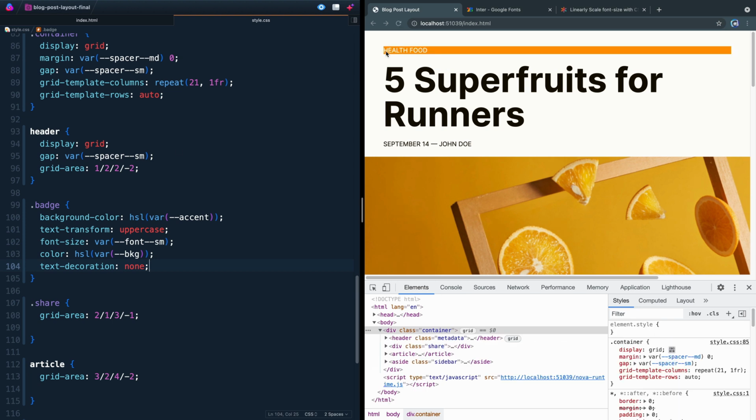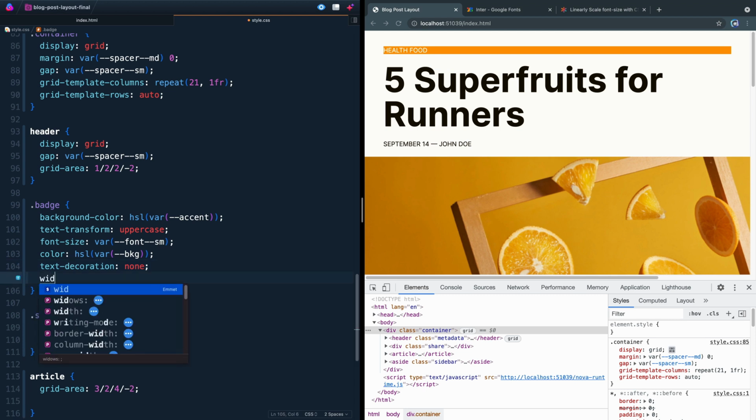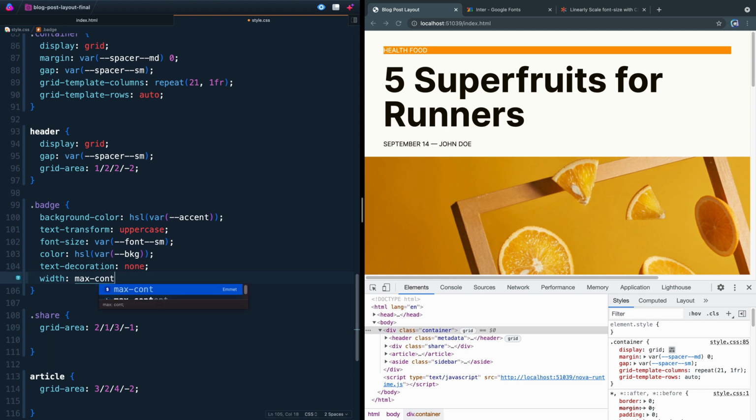If I save it here, you'll notice it goes all the way across, and that's because in grid, it's going to naturally stretch all the way across. So there's a couple different ways to fix this, but probably the easiest here is just to say we want the width of this to be max content. So only take up the max content it needs, and if I do that, it snaps back down.